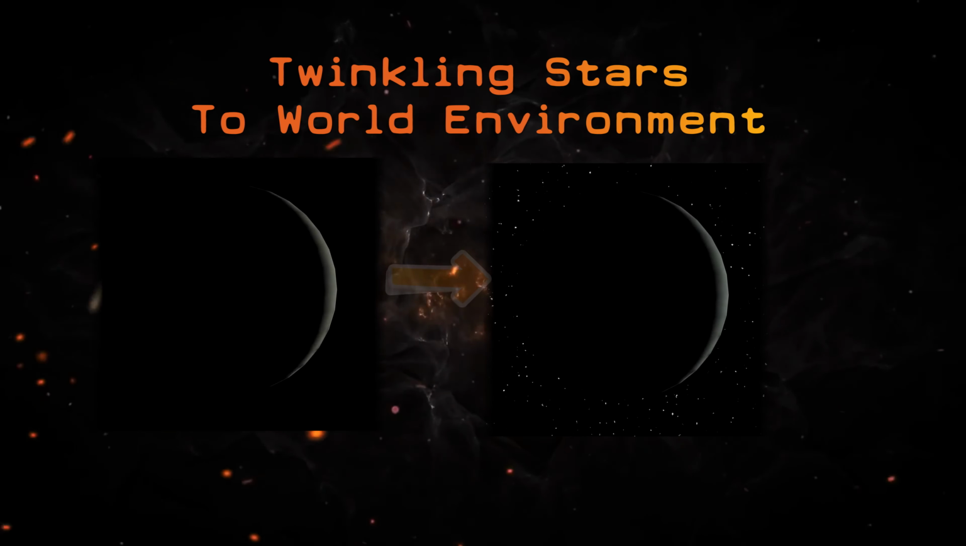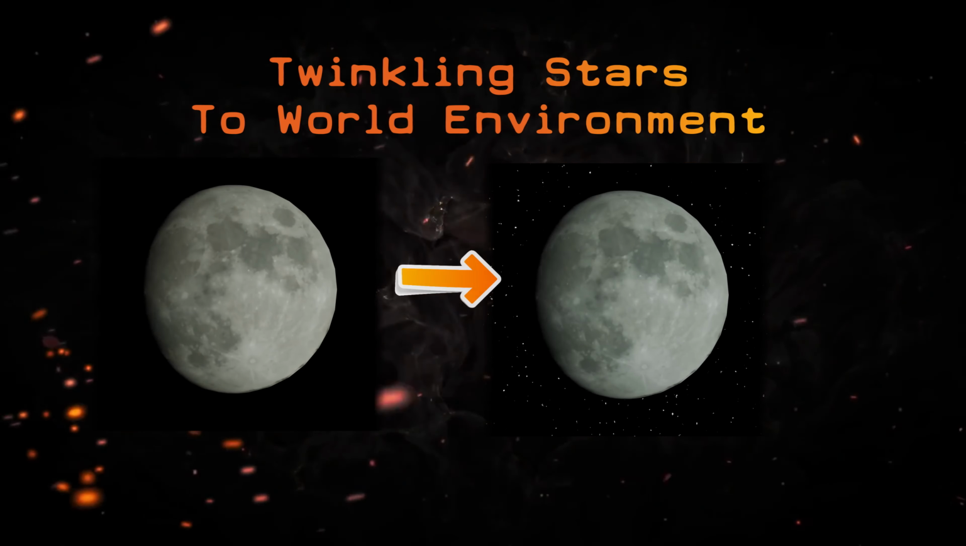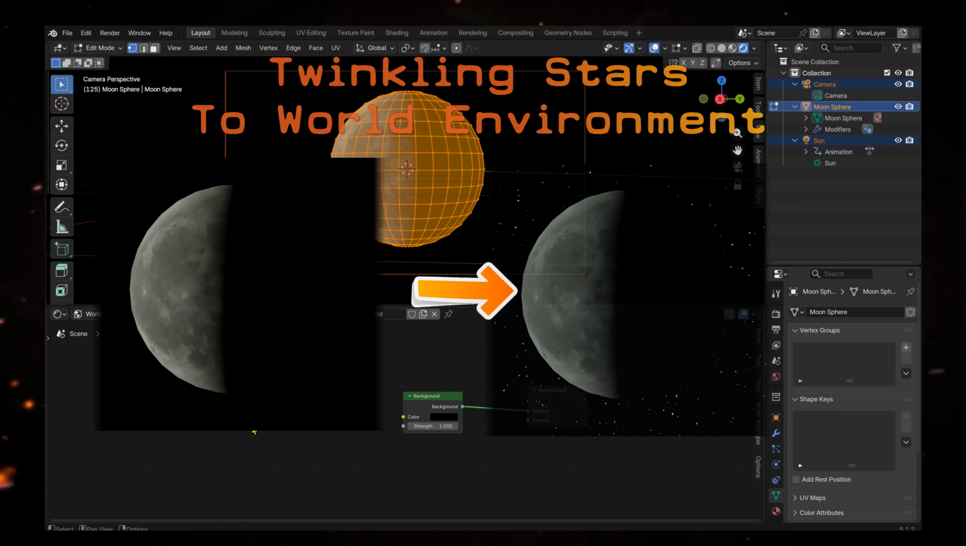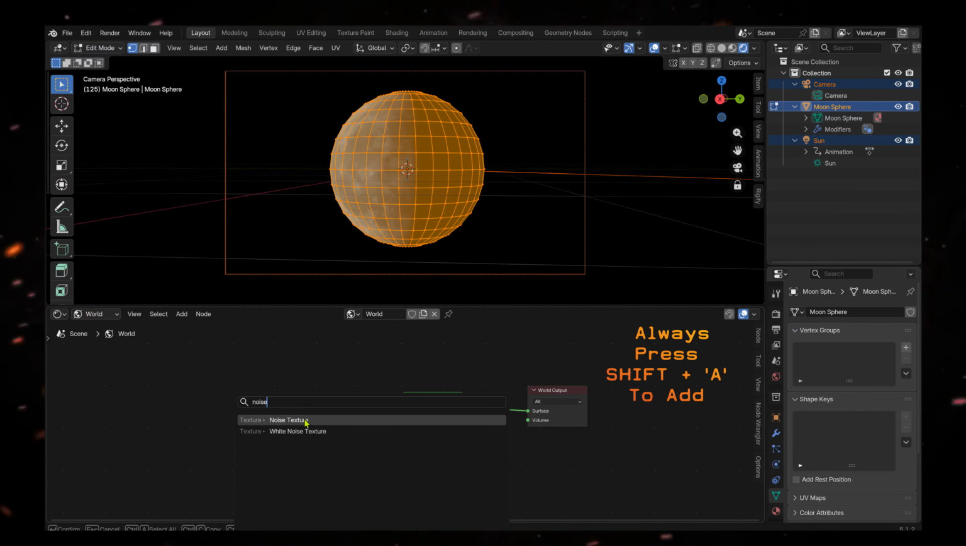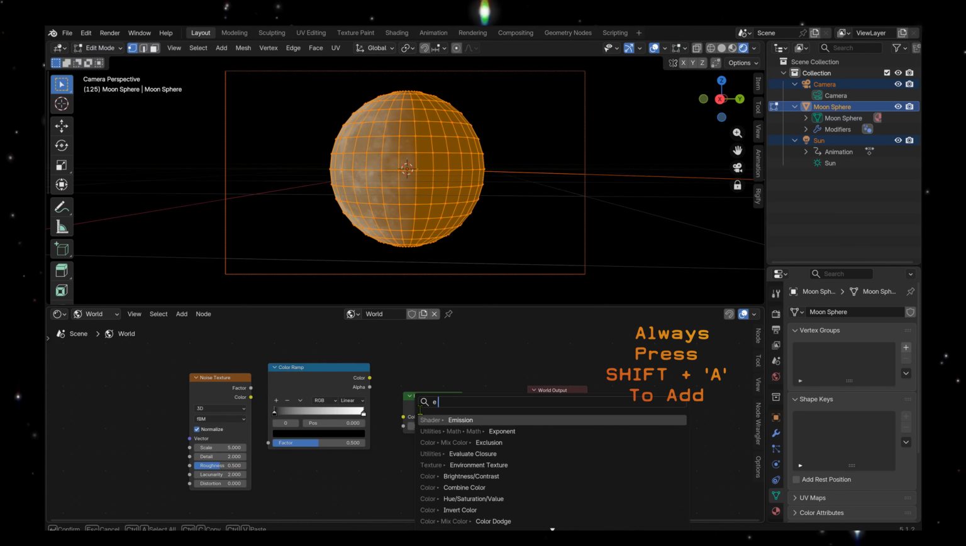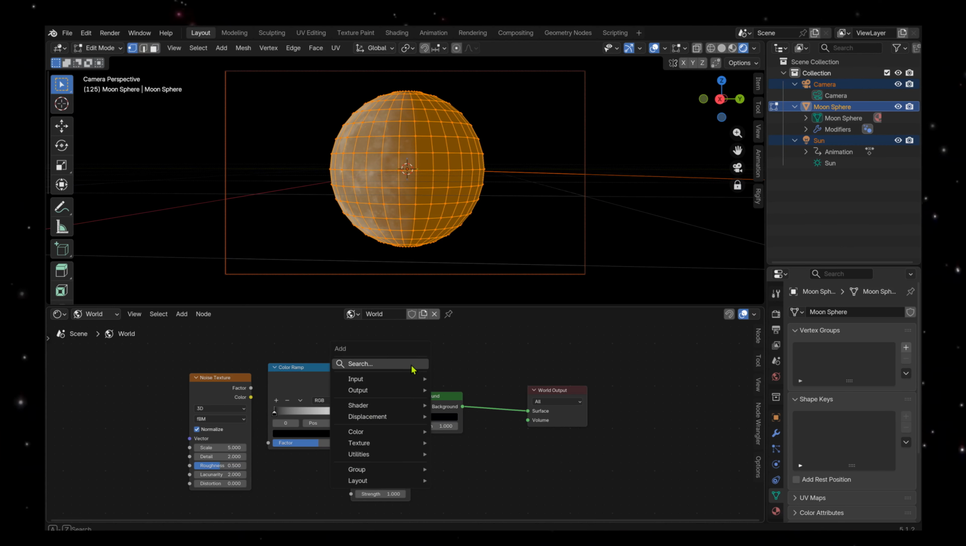Let's add some stars behind our moon. So let's go to the shader editor. Just add some nodes. So I'm going to hit Shift A. First, let's add a noise texture. Let's add a color ramp, emission node, and let's add a mix shader.